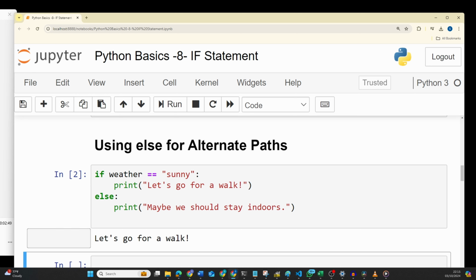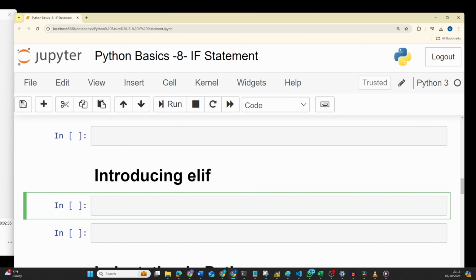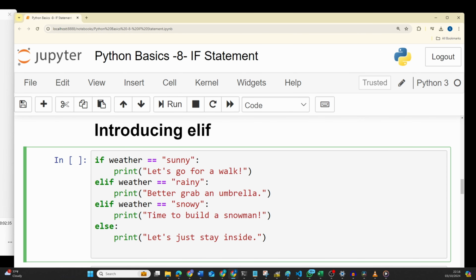Now let's take it up a notch with multiple choices using elif. Imagine there are more weather conditions to consider: sunny, raining, or even snowy. That's where elif comes in. Check this out. Here we check each condition in order. Depending on the weather, you will either go for a walk, grab an umbrella, or build a snowman. It's like choosing your own adventure.